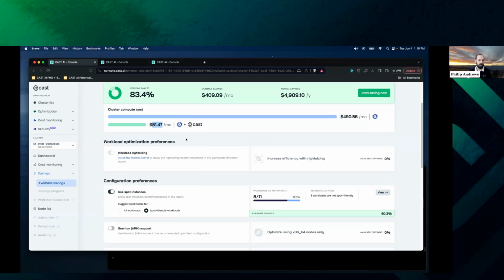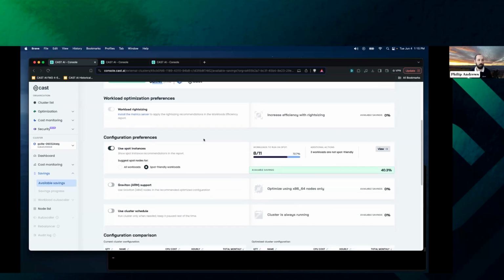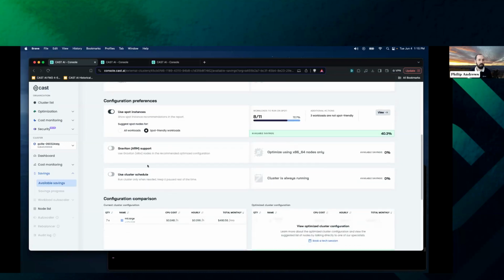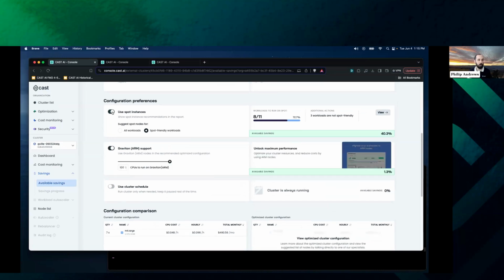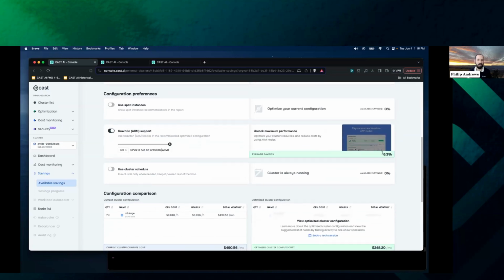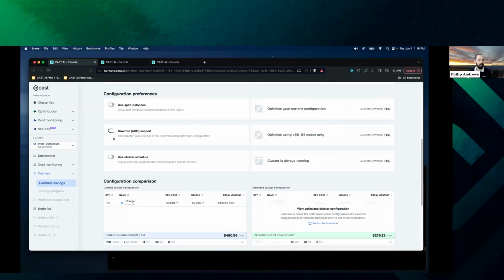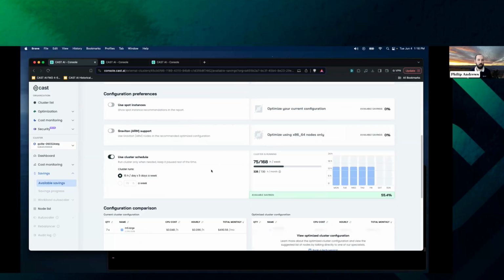If you're using microservices and all the way up through your prod stack, they're all stateless and very resilient, you could use Spot all the way up through prod and get these savings in all of your environments. There are a few other options here. You can see what Graviton would do for you. Graviton's typically 6 to 10% additional savings. In this case, it's about 6.3%. And lastly, you can see what shutting off your cluster during off hours would look like.